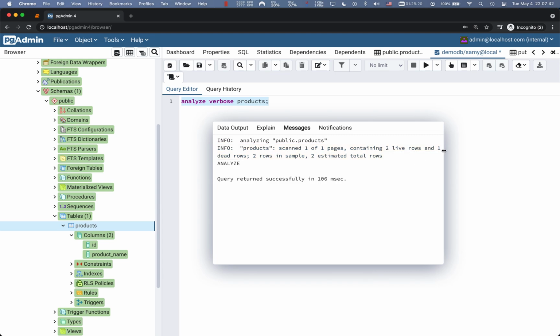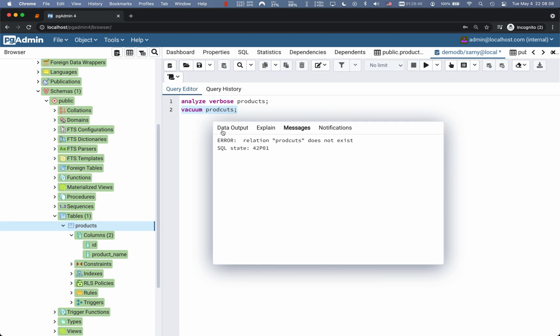So now how can we get rid of this dead row? Simply, we have an operation called vacuum. If I say vacuum products, this means get rid of all the dead rows. I cannot run vacuum within this query as is, so I will select this statement, so that when I execute, only vacuum products will be executed. Okay, the vacuum operation is successful.